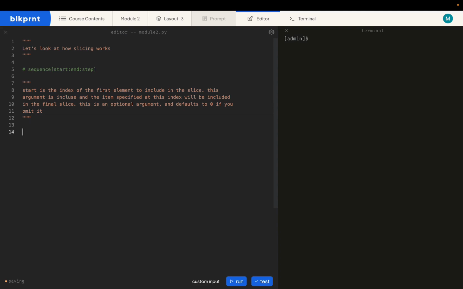Next, let's talk about the end argument. So I'll create another docstring. And end is the index of the last element to include in the slice. Let's jot this down. End is exclusive. So what that means is that the item specified at this index will not be included in the final slice.